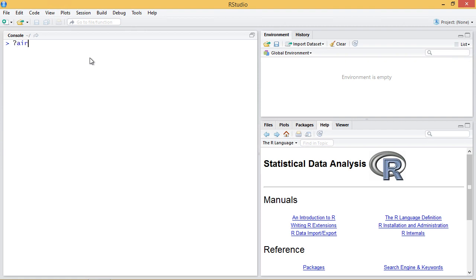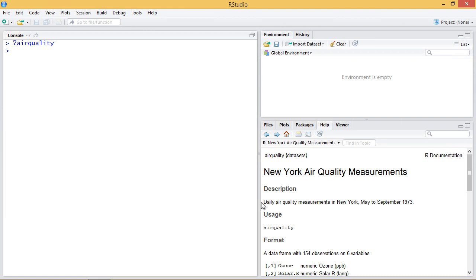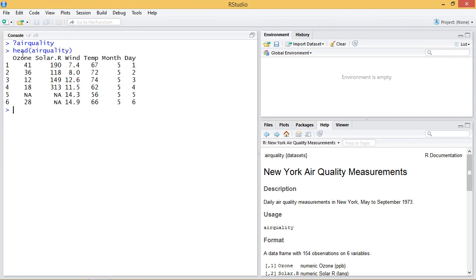We could bring it up in help. This is one that's built into R, and it's New York air quality measurements from May to September 1973. Use the head function just to bring up a little bit of the data. So here we get ozone, solar, wind, temp, month and day these measurements were recorded on.